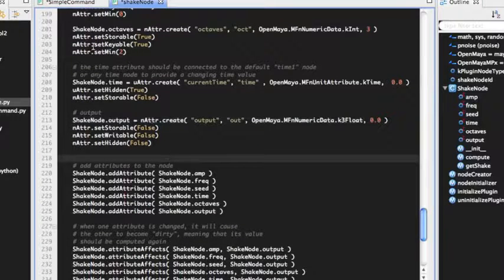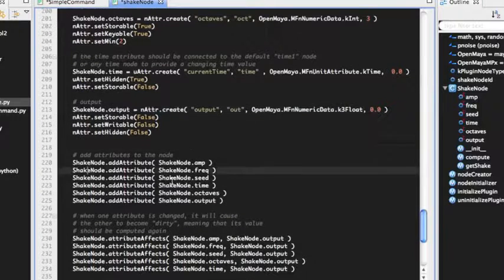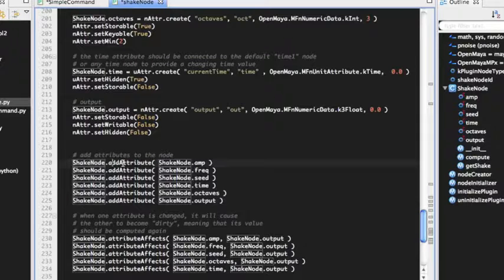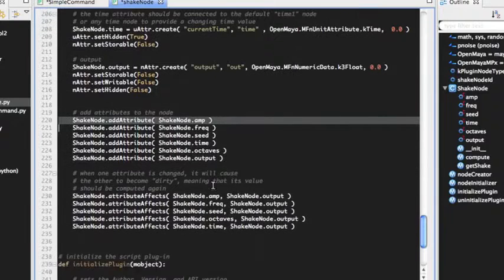Then after we define all of these, we have to actually add them into our shake node. So we use the shake node, and because we inherited from MPxNode, we have this addAttribute, and we just add all of these attributes into the shake node. It kind of registers them, so we have a handle to them, but it's also registered as part of the node.